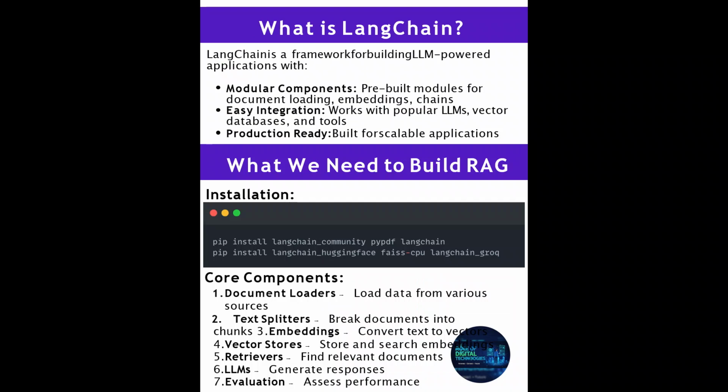What is LangChain? LangChain is a framework for building LLM-powered applications with modular components, pre-built modules for document loading, embedding, chains, easy integration, works with popular LLMs, vector databases and tools, production ready, built for scalable applications.